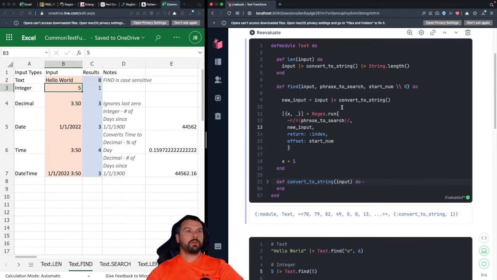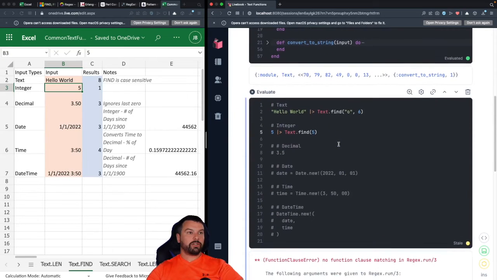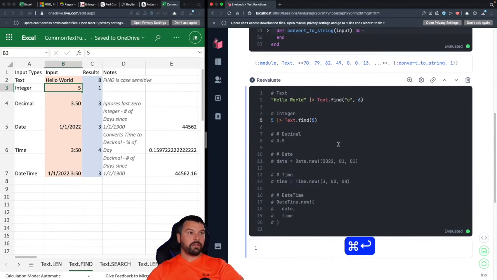All right, so, yep, we've converted that. Let's rerun. Check, see what this does. Now it's working. So what we had to do is take our input, convert it to a string, and then search for, in this case, the number that we wanted. Perfect. Okay, so let's see if this also works with decimals.